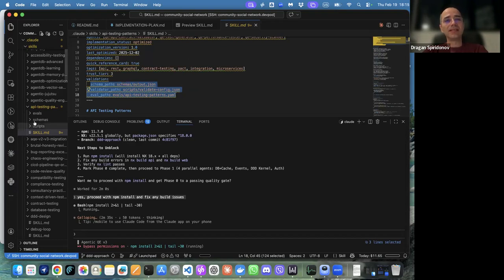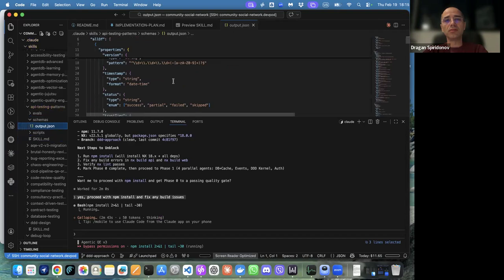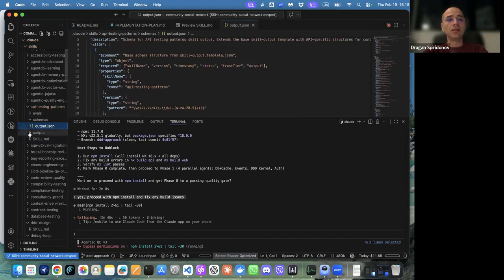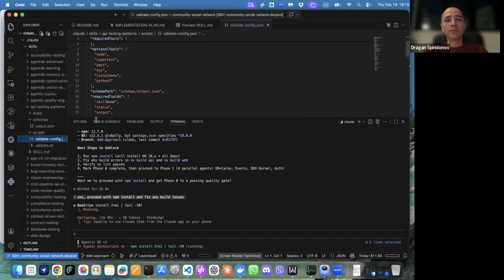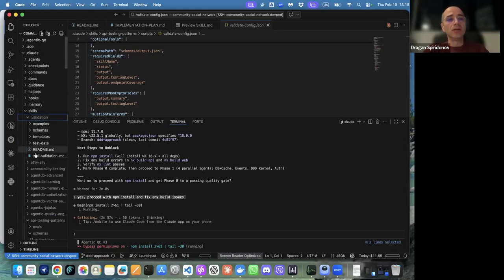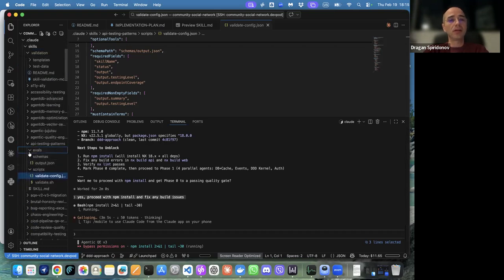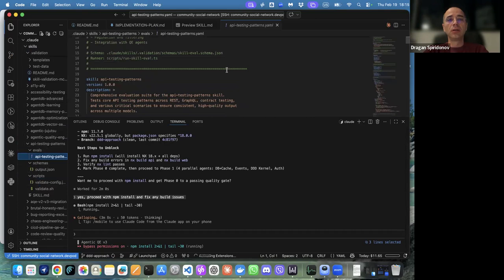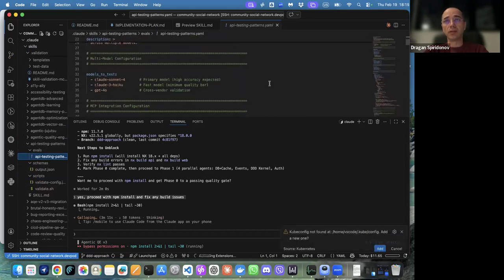For instance, the schema has its own output JSON that it needs to match. Then there is a script for validation. There is a script that will be invoked that calls and verifies against this JSON. And then the third level is the evaluation against different models to verify the behavior of the skill.